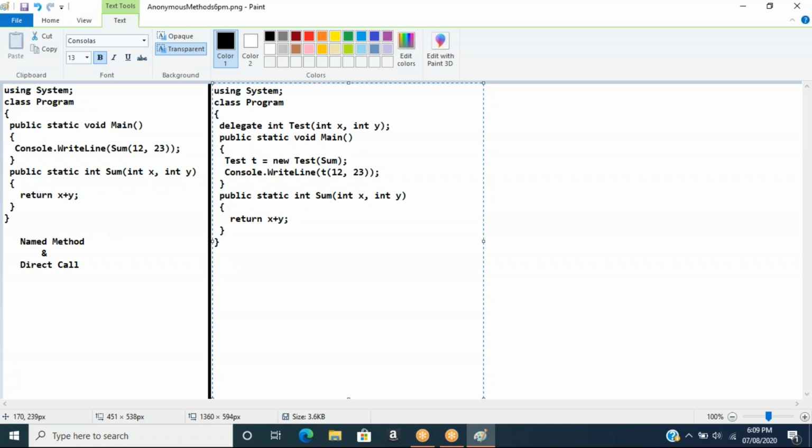This technique is called named method because we have a method with a name, and it is an indirect call.